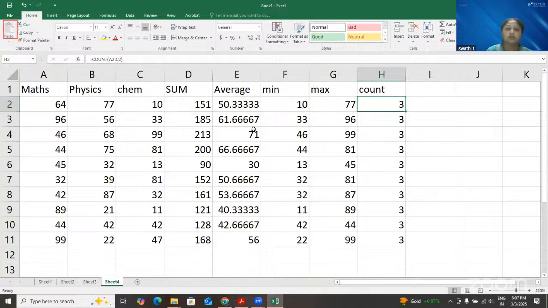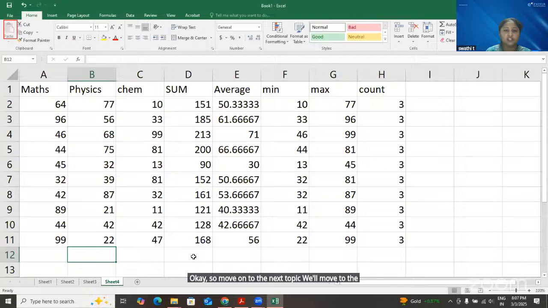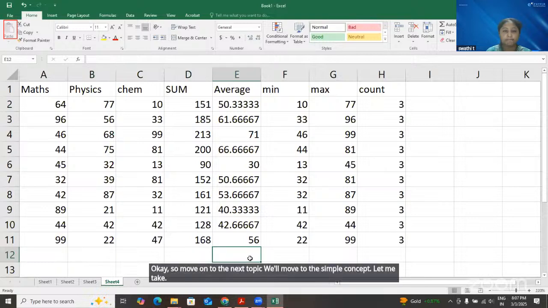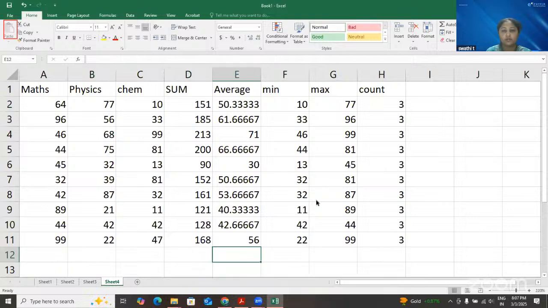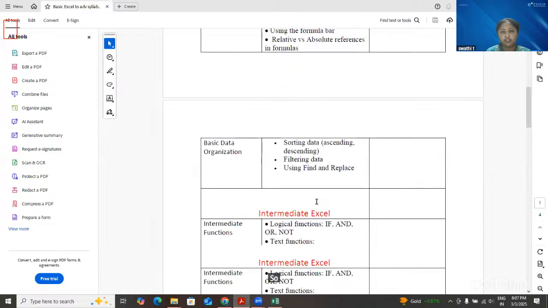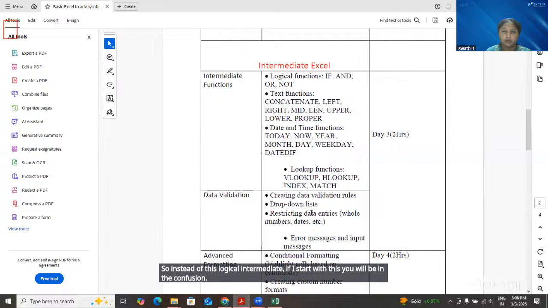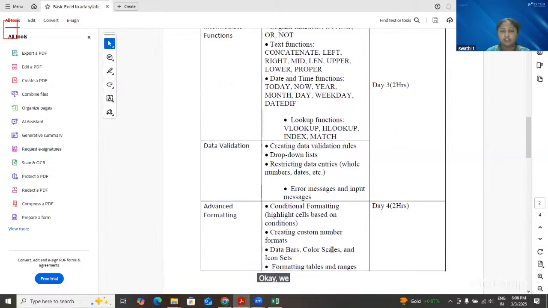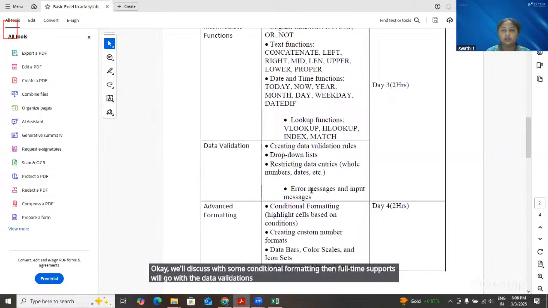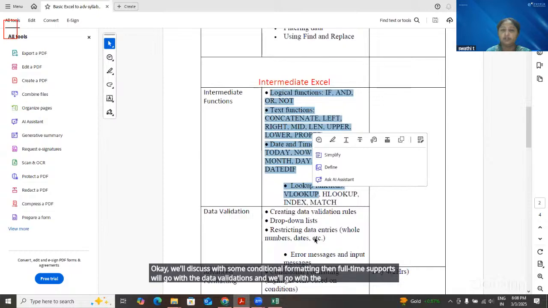Okay, so move on to the next topic. We'll move to the simple concept. So instead of this logical intermediate, if I start with this, you will be in confusion. Okay, we'll discuss some conditional formattings. Then we'll go with the data validations, and we'll go with the intermediate functions tomorrow. Okay, guys.